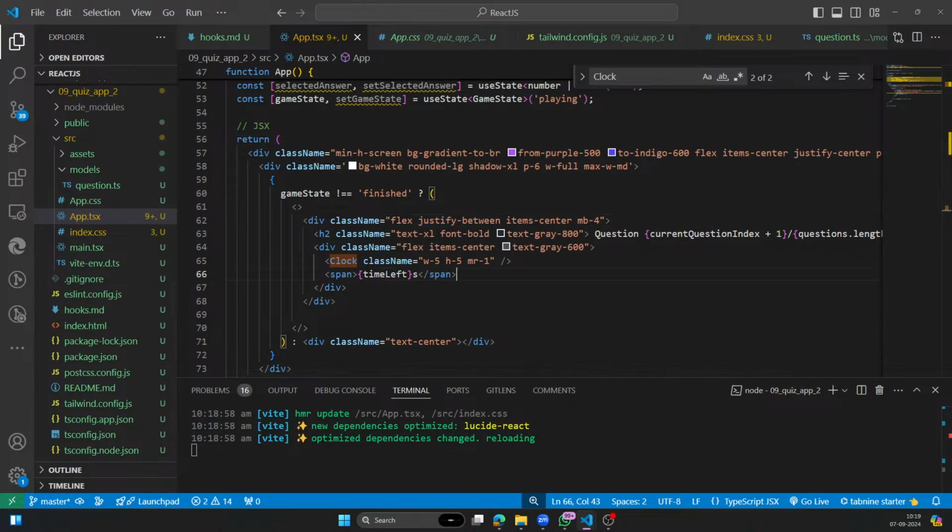Our time is coming, and now the data. Now we need to show our data. Okay, data means exactly the questions. Now below this one we'll show the questions one by one. First thing is we'll show the question text.